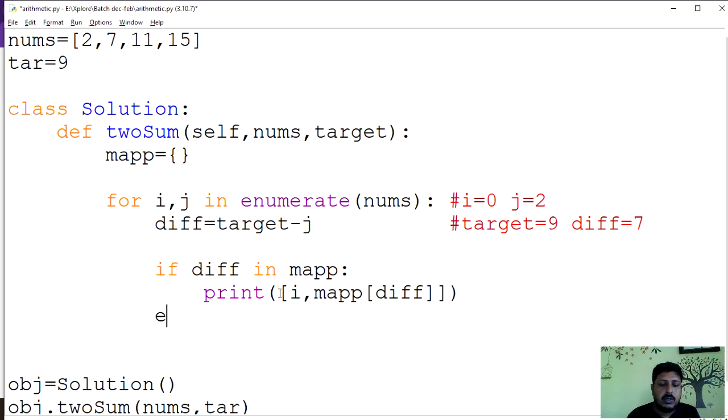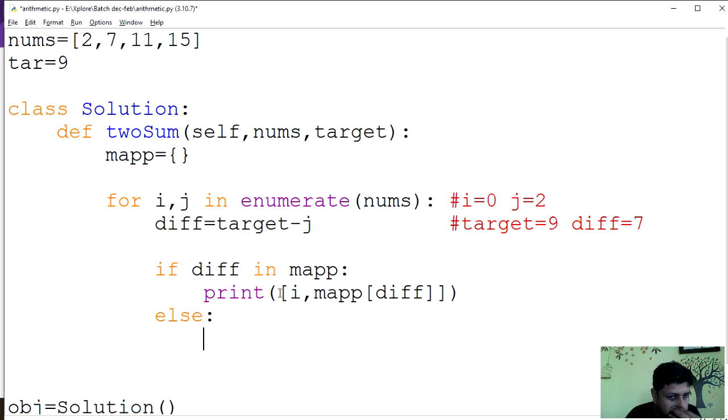Else, what we are going to do is add this value as a key, and the index i as a value to that dictionary. Now we can see when this line is executing, we are going to check whether there is any key with the value of the difference, which is 7.